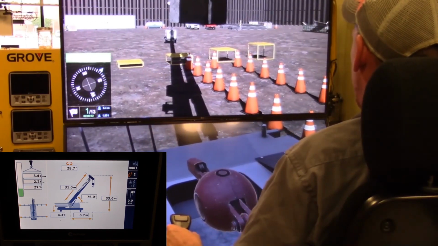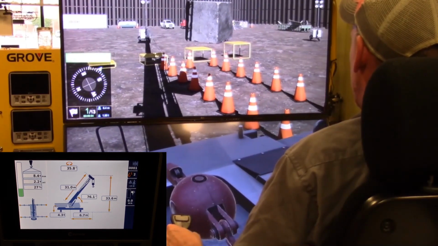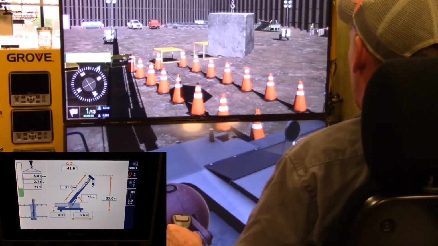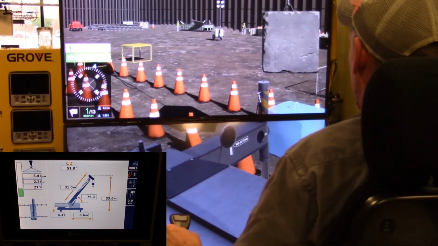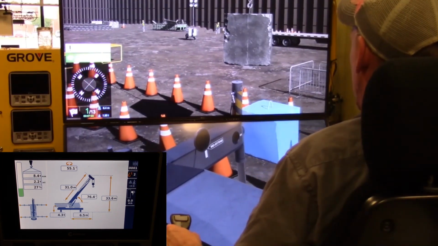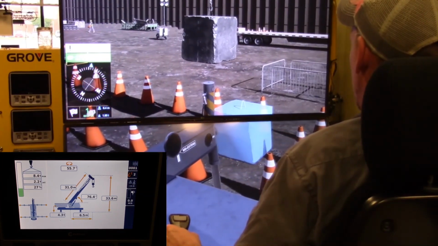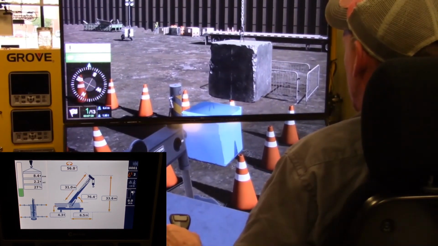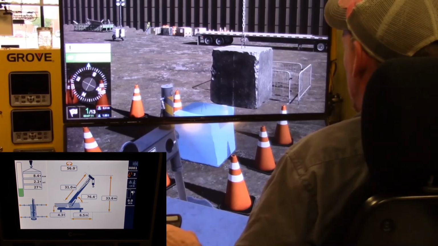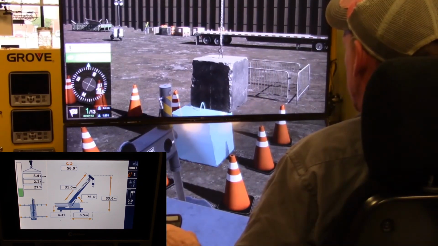And as I get over here between the cones, it's going to give me a blue indicator of where it wants me to set this load. So over here by my front outrigger, it's going to show me where to set this load. So as I swing into position and hoist down, we're going to begin to start guiding it into place.